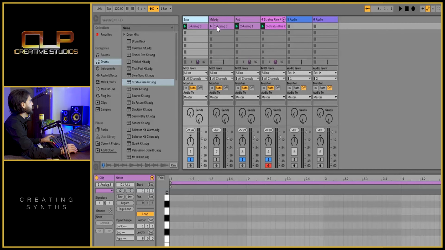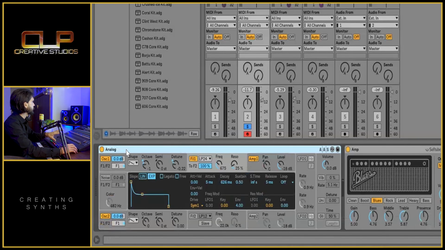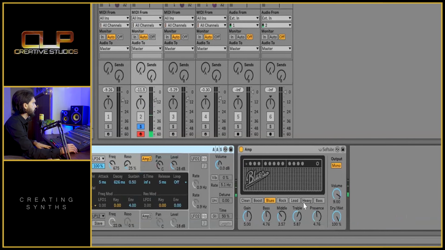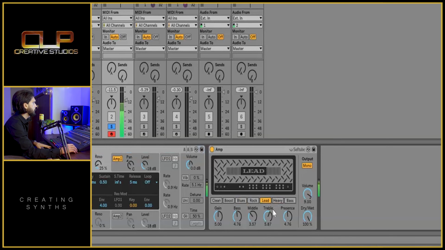Alright, so let's go to our new synth. Alright, so let's see what we can do with this. Let's turn off the arpeggiator. Let's see what other tones we can get with this amp sim. That's sounding pretty cool. Let's play around with the parameters.